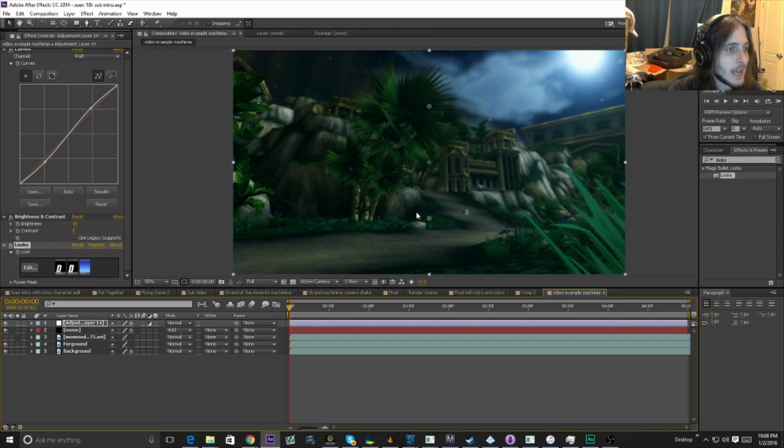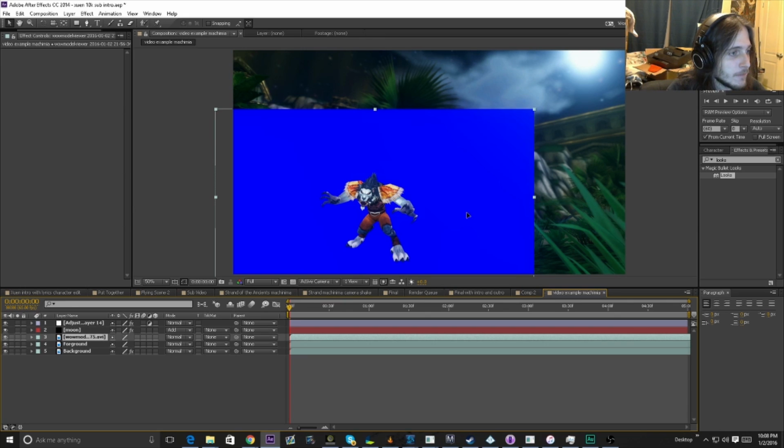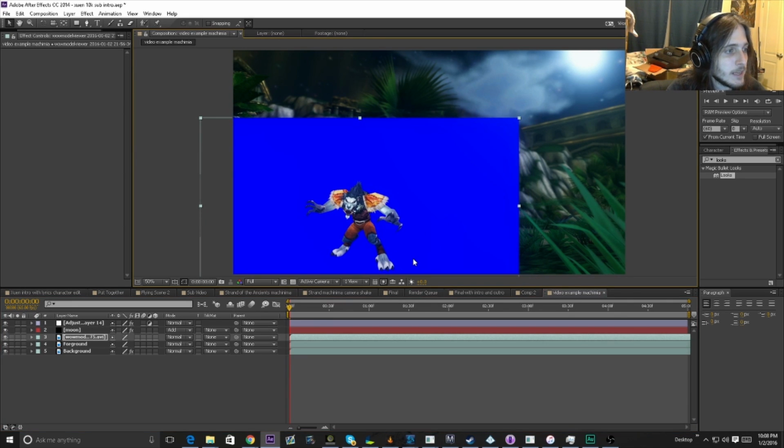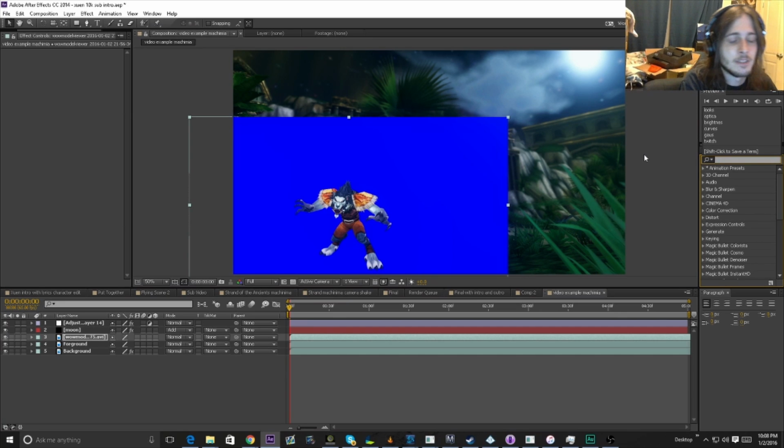So right here, we have our scene set up. We have it color corrected, we got the moon in there, and we got the depth of field. Now comes adding the characters. So we have our orc model right here, which I'm going to now show. And what we're going to be doing is dragging him over here. We're going to be going into our effects and presets tab and typing in Keylight.